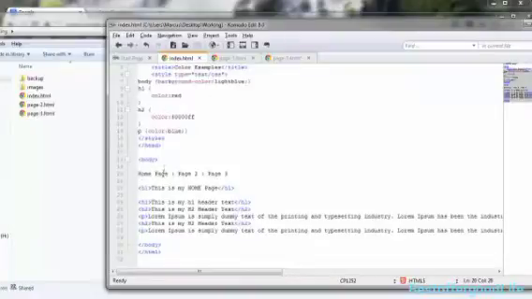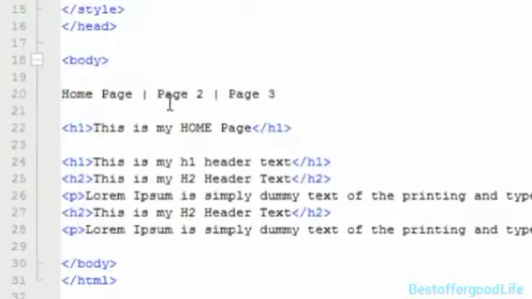Now, on the home page, where we're at right now, I do not make this clickable. On page 2, this file here, I would not make page 2 clickable, just the home page and page 3. On the page 3 file, you guessed it, I would not make the page 3 text clickable, only page 2 and the home page. That's just the way I do things. Others might not do it the same way. Totally up to you.